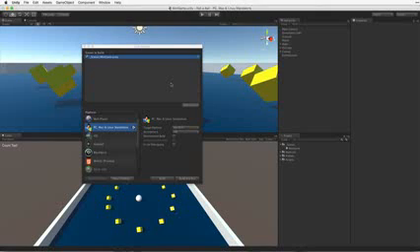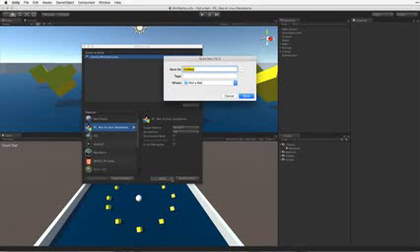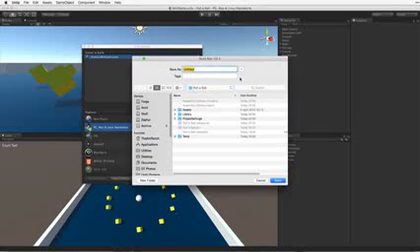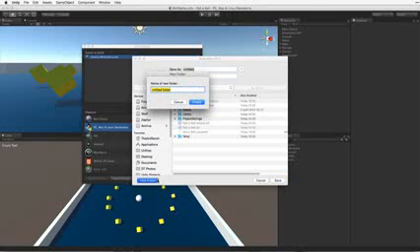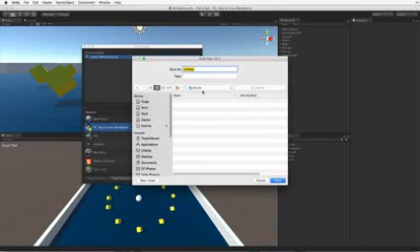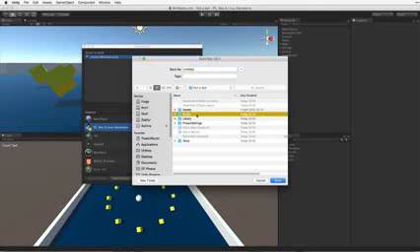Now we are ready to build our game. Let's return to the Build Settings window and click the Build button. This will bring up a dialog box asking us to choose a build location. I like to associate my build location with my project, so I will create a new folder inside my project called Builds. This folder must be placed only on the root of our project alongside the Assets and Library folders.